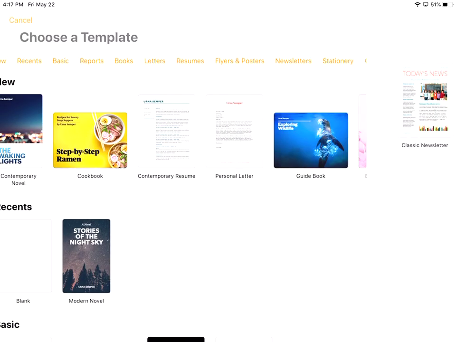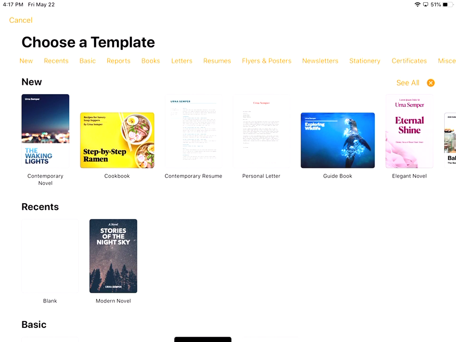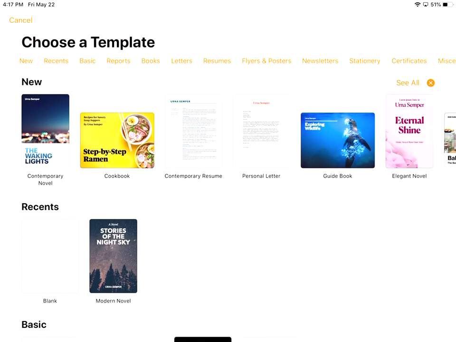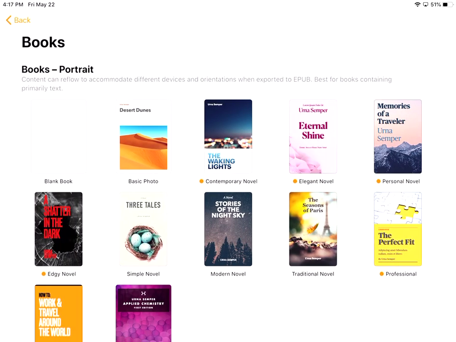I'm going to hit back here, and you can see there's flyers and posters. Hopefully I won't have to do one for found dog. So I can hit back there again. If you're creating a resume, you can do that. This is really neat. Thinking about what we did in Book Creator a couple modules ago, they now are starting to put books together that you can put in an EPUB format. So that's available to you as well.